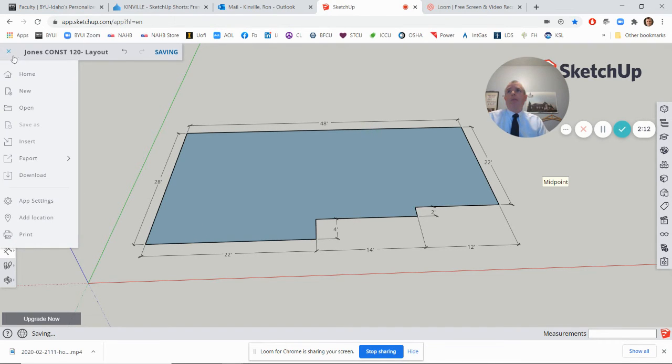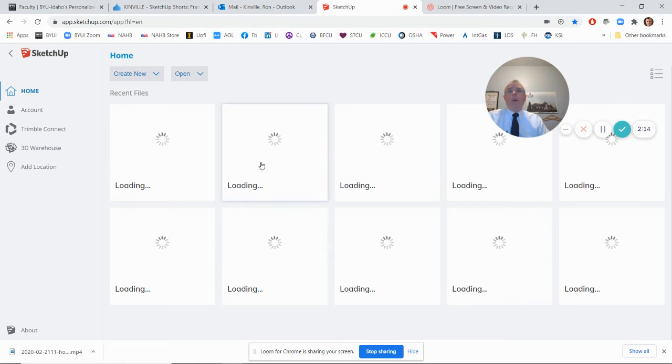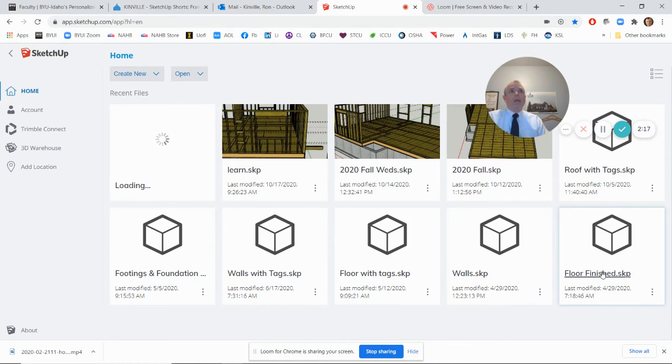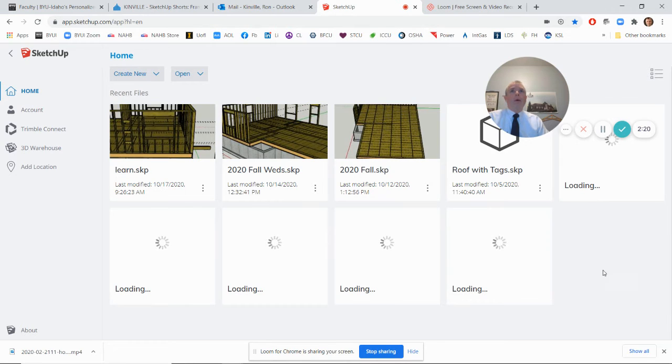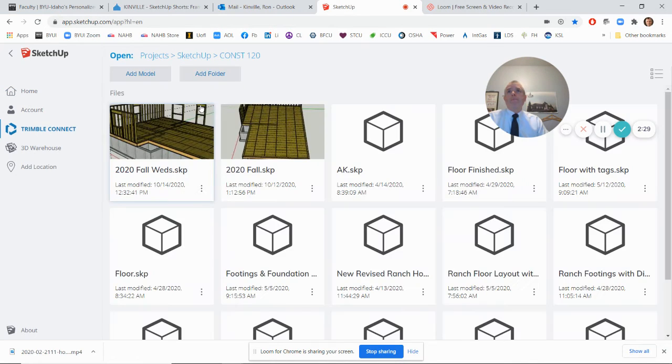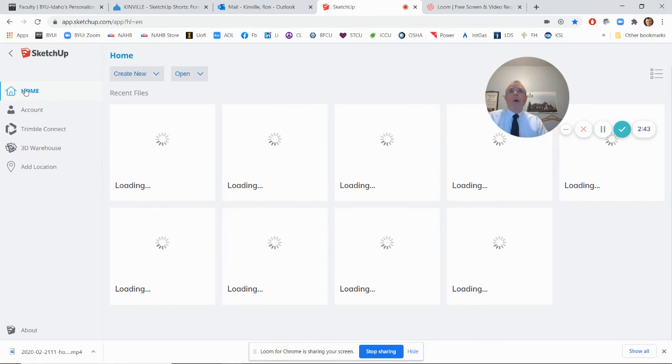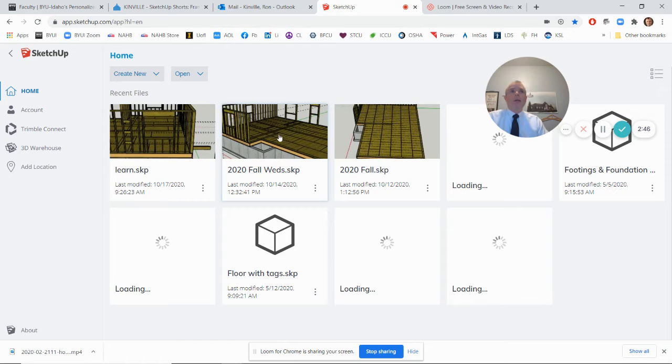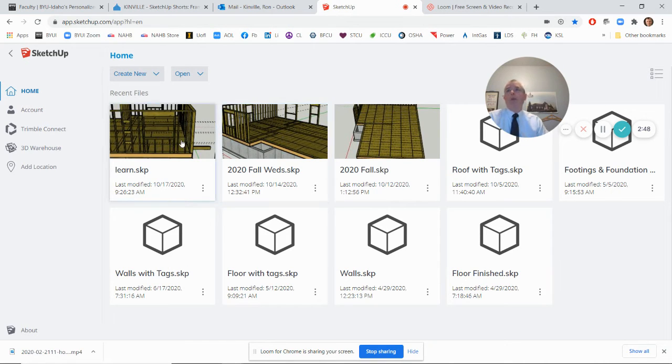Now if you go back into, for example, your home page, I have a lot of different files here because I've been working on this for several semesters, but it'll show the different files that you have. I'm just going to open my Trimble content, and within my Trimble content, I'll find all the folders that I have. Sometimes the internet runs slower than others, and so it takes a while for the content to show up in here. But that Jones file that I showed you will show up here. And we'll come back and see it in just a minute.